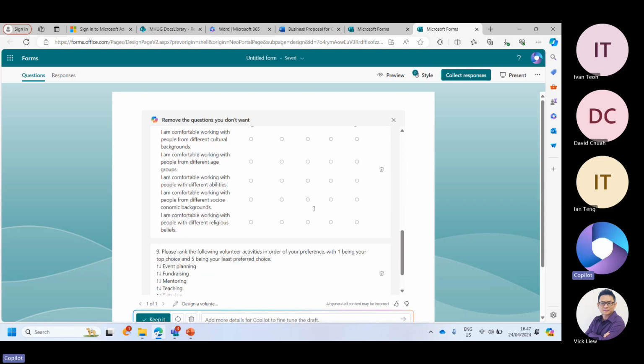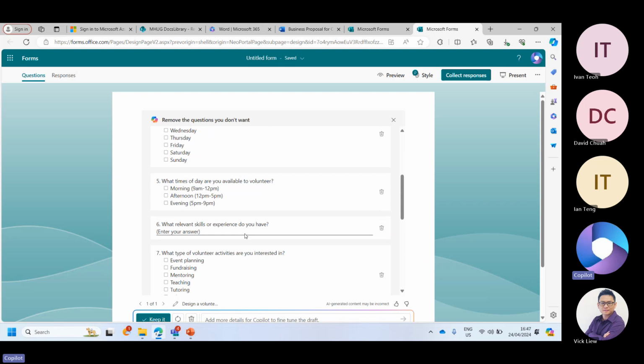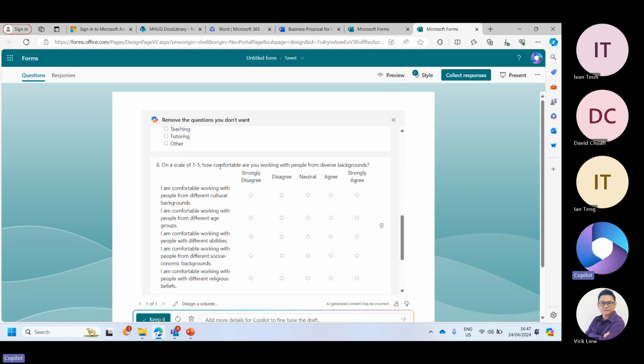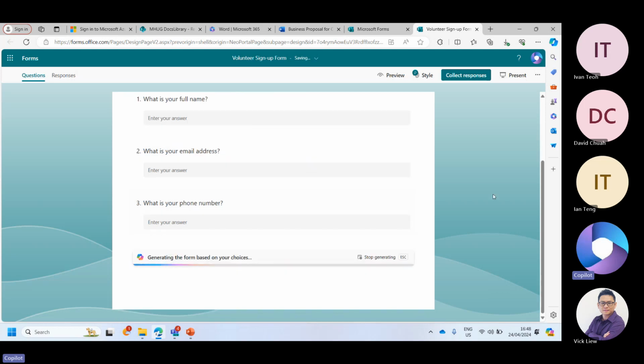It actually created all the information inside this form. For example, what is the full name, email address, on a scale of 1 to 5, it created all the questions for you. And then, please upload your resume. Let's say I want this draft, I can just keep it. Or I can tune the response here, but I need to provide some prompt for Copilot to regenerate. So let's say I keep it, and then it will generate the form for you.